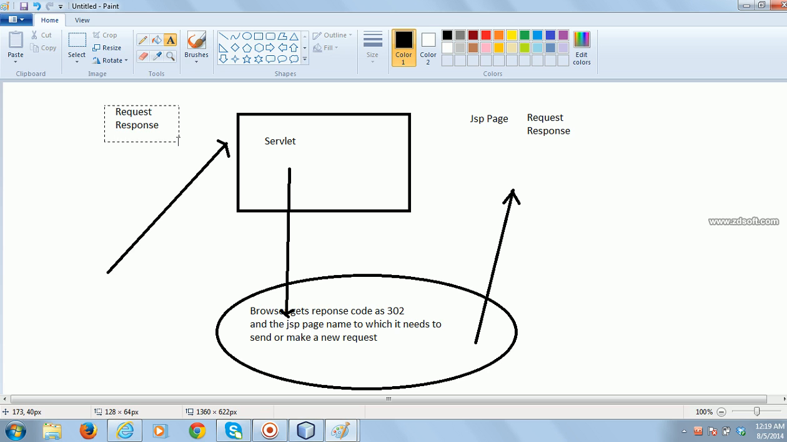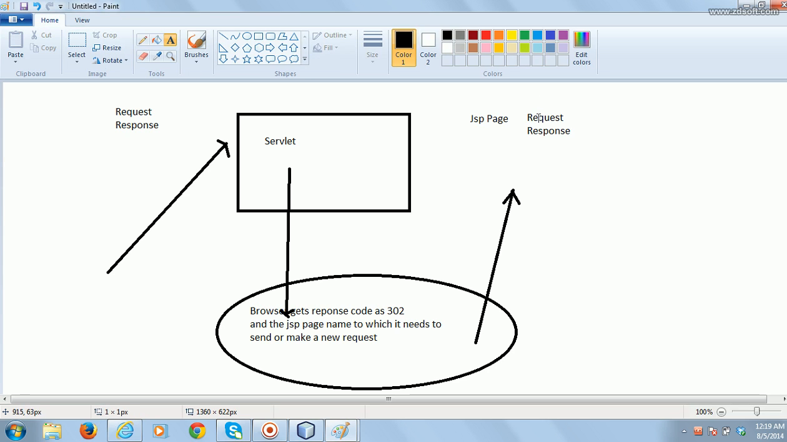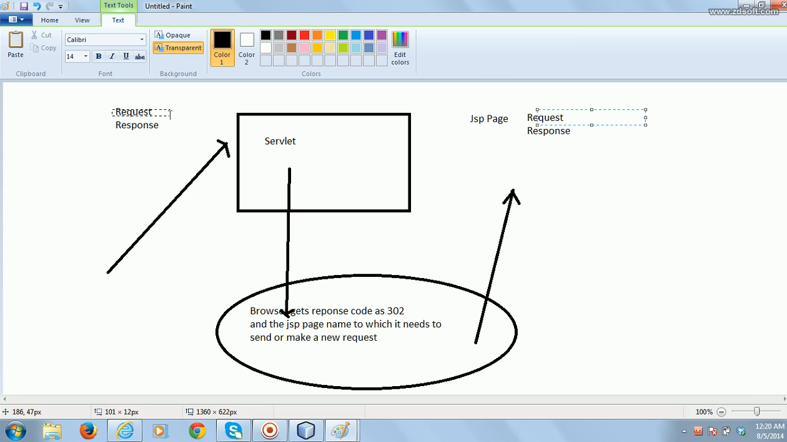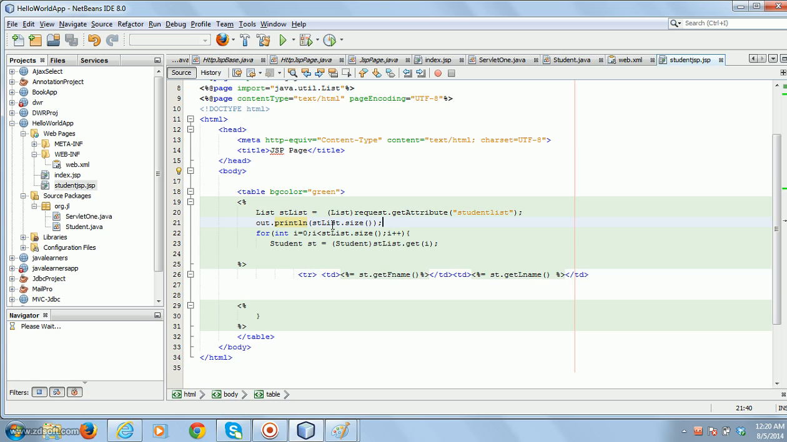So these request and response objects will not be in existence once the response has reached the browser. So when a new request is made, new request and response objects get created. This request object is not this one. So when you try to get the student list from this request object, you will get null. So when I call the size method, I got a null pointer exception.